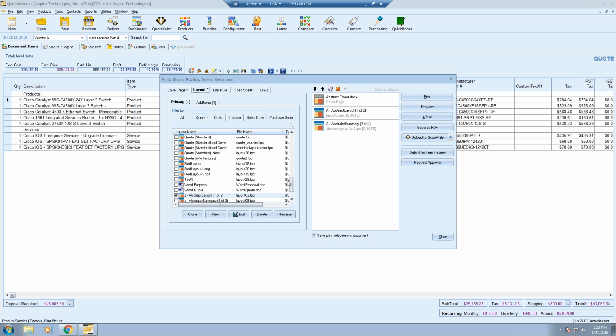All right, so we're going to go to the Layout tab. First thing I want to show you here is how to set a default layout. So on the primary, you have to choose at least one layout document. It can be whatever you want, but you need to make that selection here. And if you right-click, you'll see there's an option that says Set as Default for Quotes. So you're able to set a default not only for your cover pages, but also for the quotes as well.